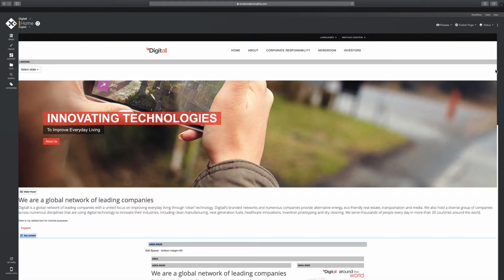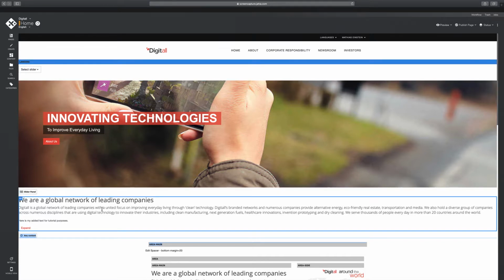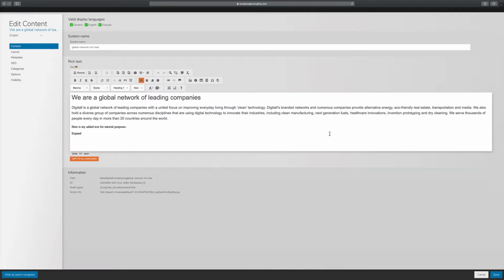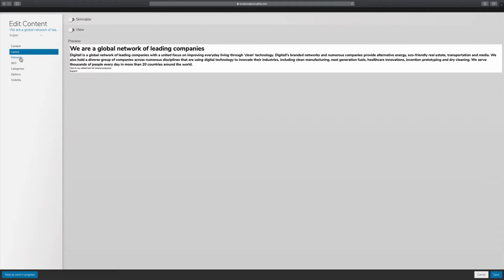For example, navigate to the home page. Double-click on the article to open the rich text dialog. You can see that Matthias has permissions to edit it. Here, you can see that Matthias has access to several of the tabs.